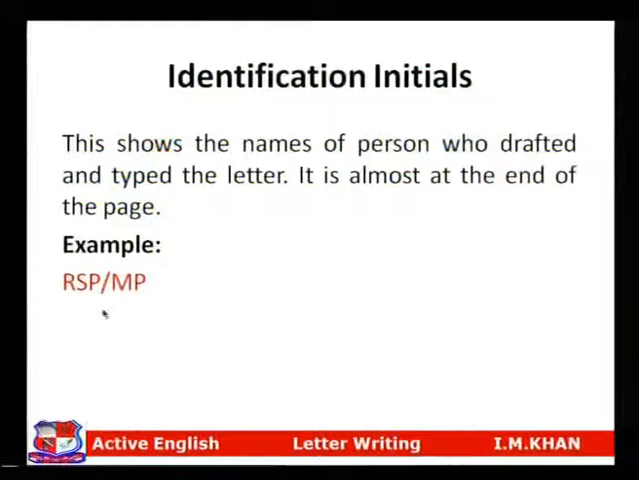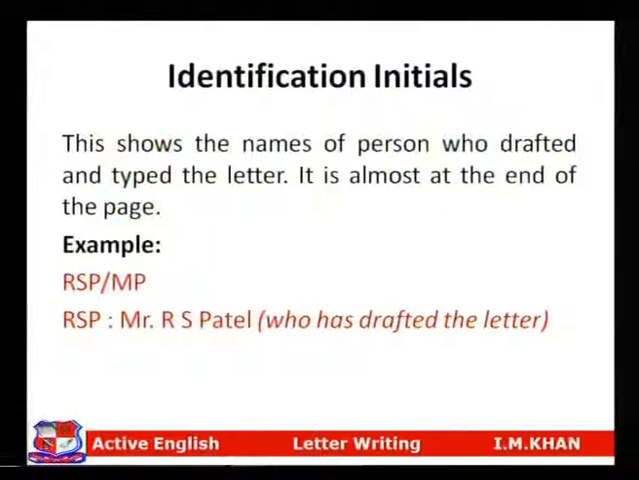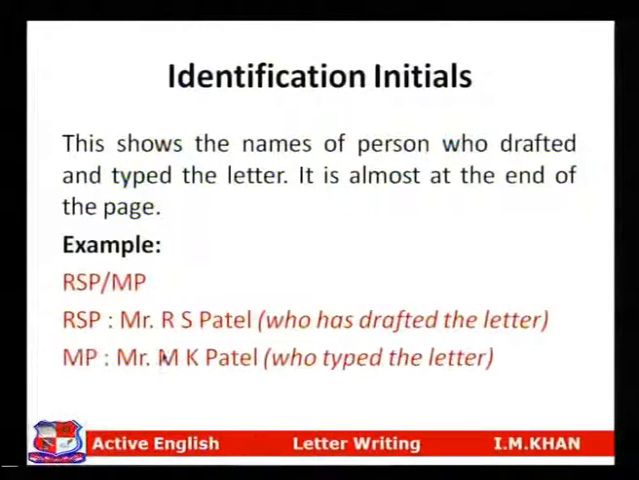As an example, if you write RSP/MP, what does it mean? First, it is called identification initials. It is written like this. It is not compulsory to write. These are the secondary parts. If you do not write it, it is okay, it is fine. RSP means Mr. R.S. Patel, who has drafted the letter, and MP means Mr. M.K. Patel, who typed the letter. So if you wish to mention the persons who drafted and typed the letter, you can write the identification initials like this.